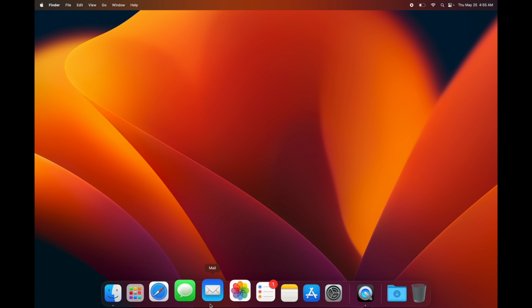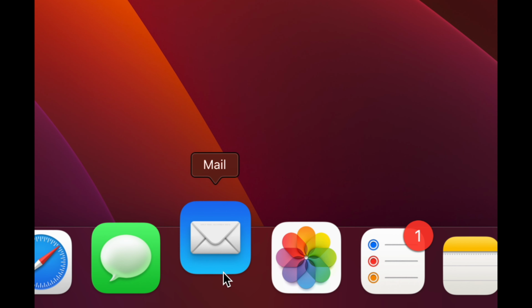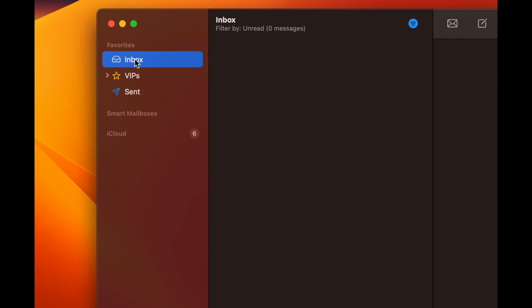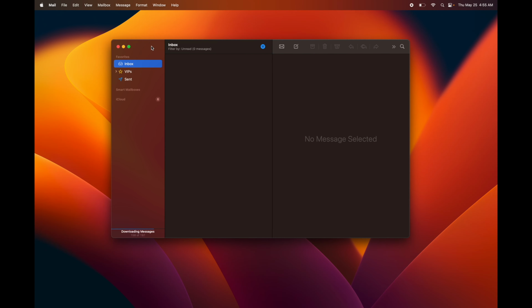And last but not least, let's set up your email. So down here below, you're gonna see mail. Just tap on it. You're gonna see this if it's setting up for the first time. Then it's gonna show you your inbox. This will only be for your iCloud email. However, you can set up any email in this app. So you can add your Gmail, Hotmail, any email that you want, you can add it on here.